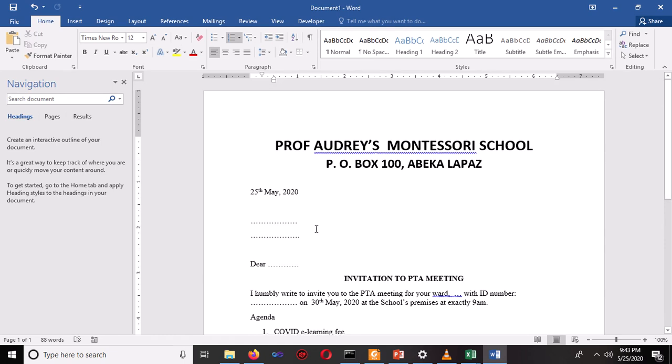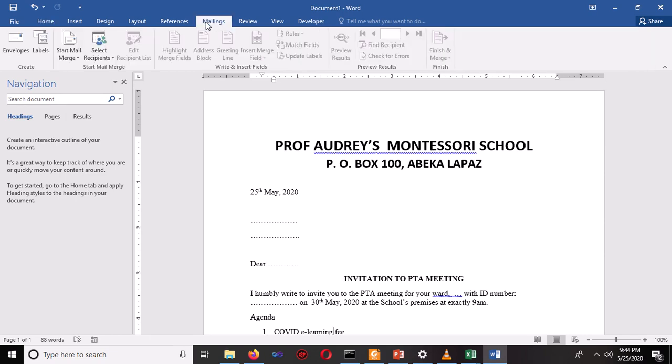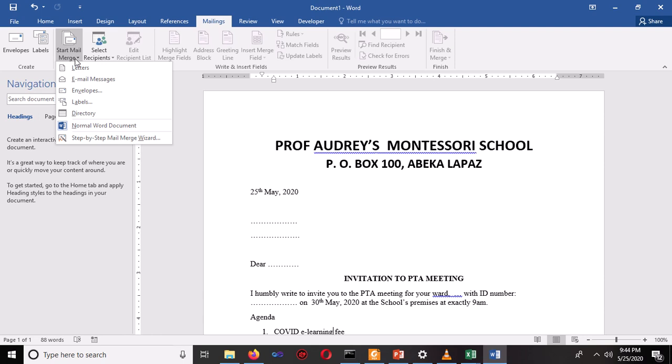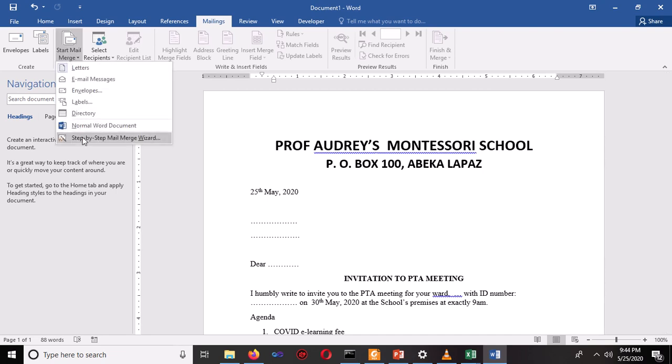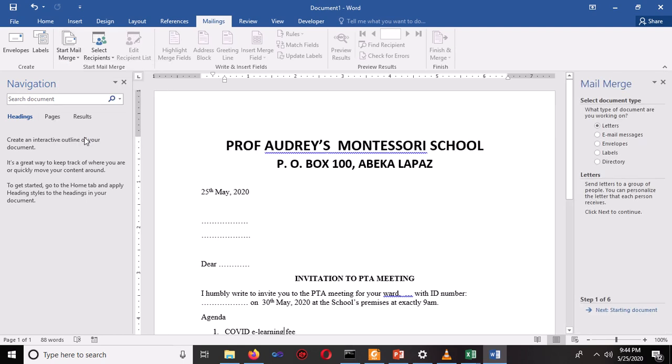In order to do the mail merge, you see this tab, that is Mailings. Good. So first, you need to go to Start Mail Merge. It's a normal document, it's a letter, so I can choose Letter. Now, we want to use the mail merge wizard. So, click on the step-by-step wizard.